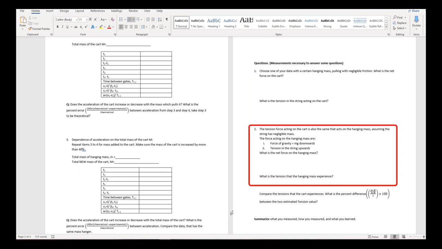And so from solving that, you should discover that those tensions should be comparable and very close in value.